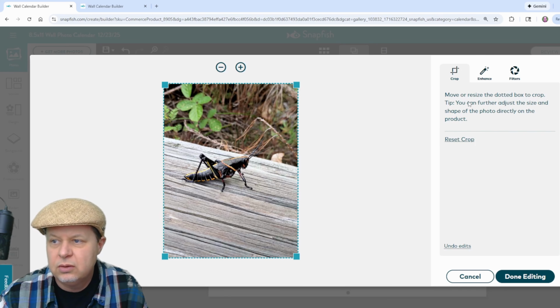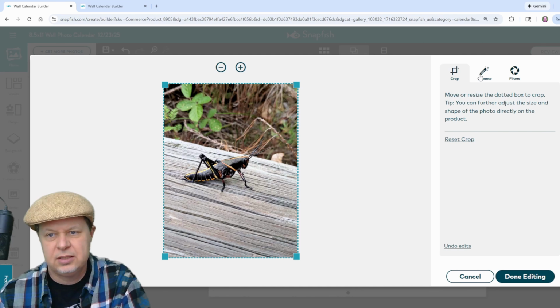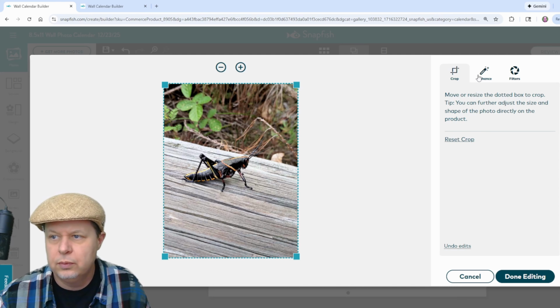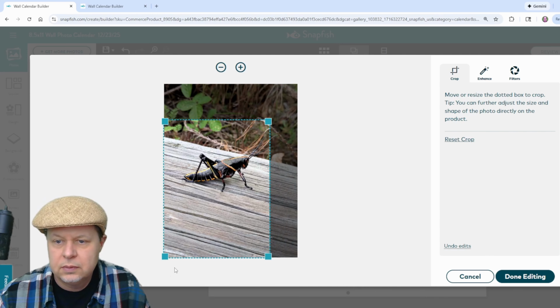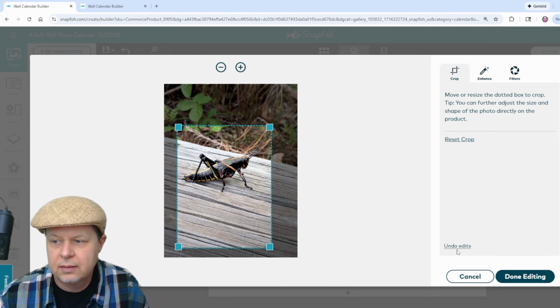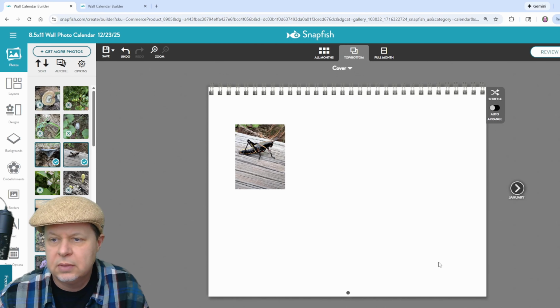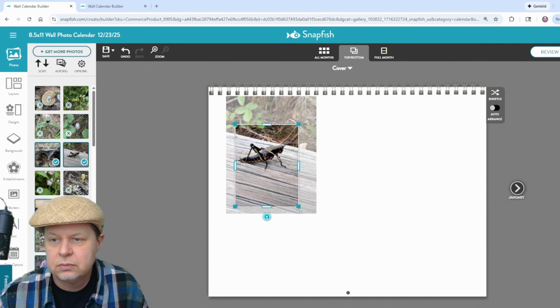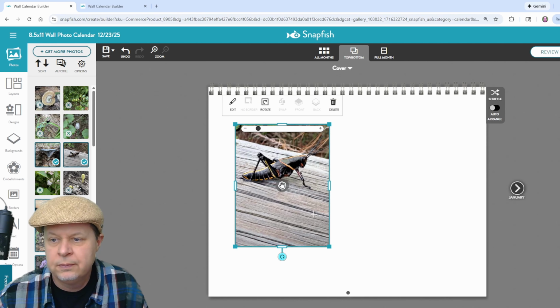We can edit. And from the edit, you can do enhance, but most of the enhancement is done automatically once you upload the pictures. You can also crop. So if I wanted to make room for this guy, I like the wood texture. Let's go like that. And then done editing. And now the picture's there. Now I want it larger. Literally just stretch it out.